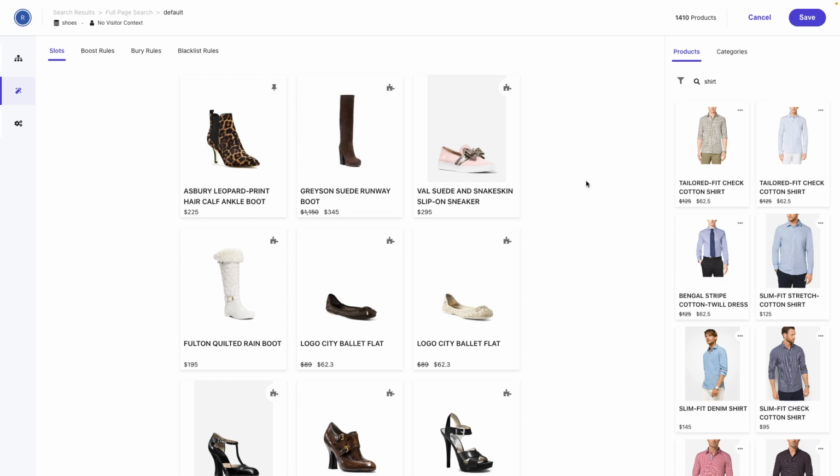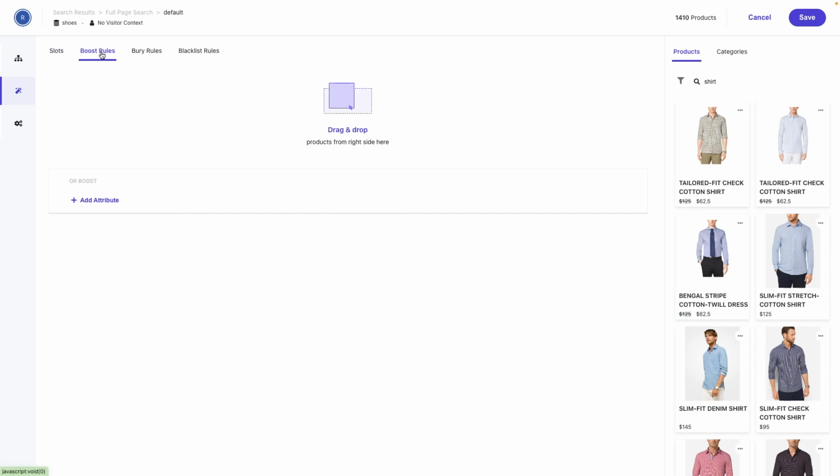So that's one way to manually add specific products or categories to a result list by way of drag and drop. But there are many situations where marketers actually want to get in there and add groupings of products, not just individual products. So in that case, what you can do is add by attribute, and maybe I want to go with brand.